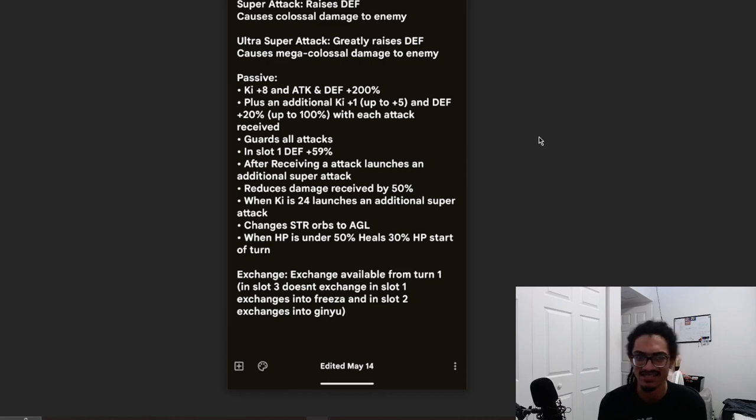He builds up key defense, starting out with a moderately high attack and defense at the start of turn. Has a good amount of key with him. He's changing orbs, he's recovering HP. This guy is definitely the best of all the standbys.